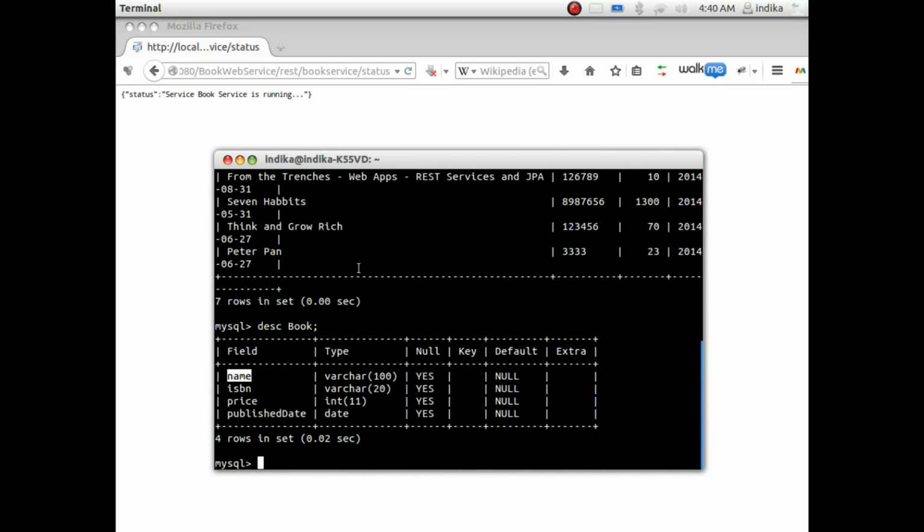So I'll be trying to create a REST service which will mimic a basic CRUD operation where I can create a new book, edit a book, read the contents of this book's database, as well as delete one of these books.